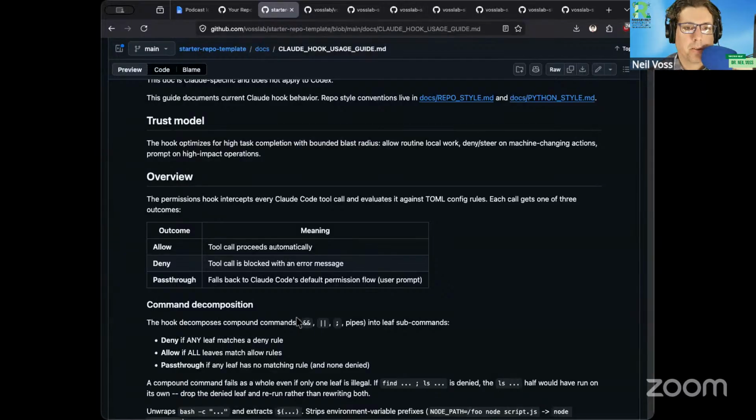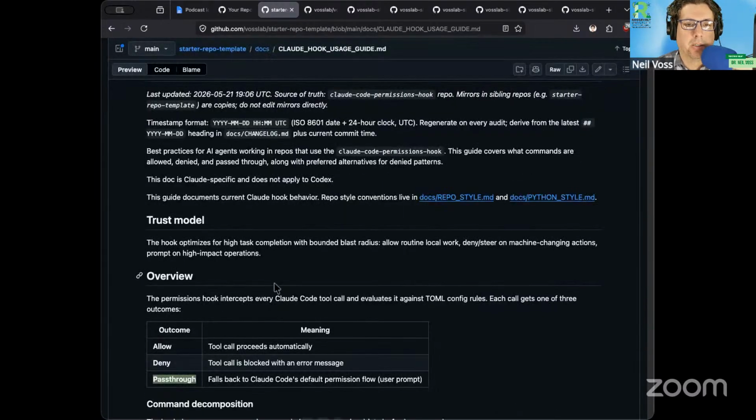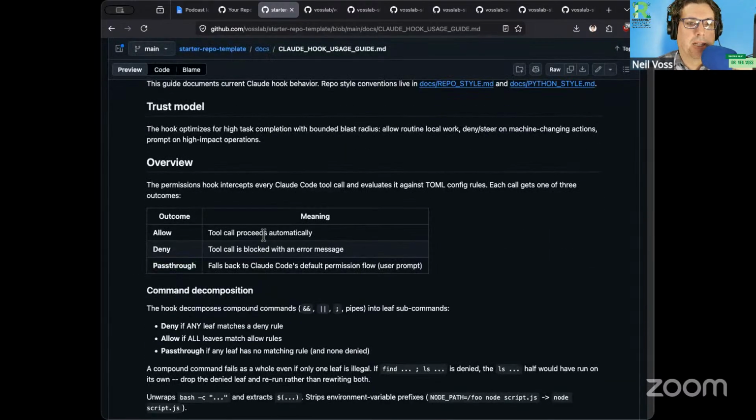So this is a way to give them approvals, and I try to do allow and deny as much as I can. Pass through is where it's going to stop and ask me and wait until I respond before it can do anything else. So minimizing the number of pass throughs is the goal of this hook, where other people will just allow everything.